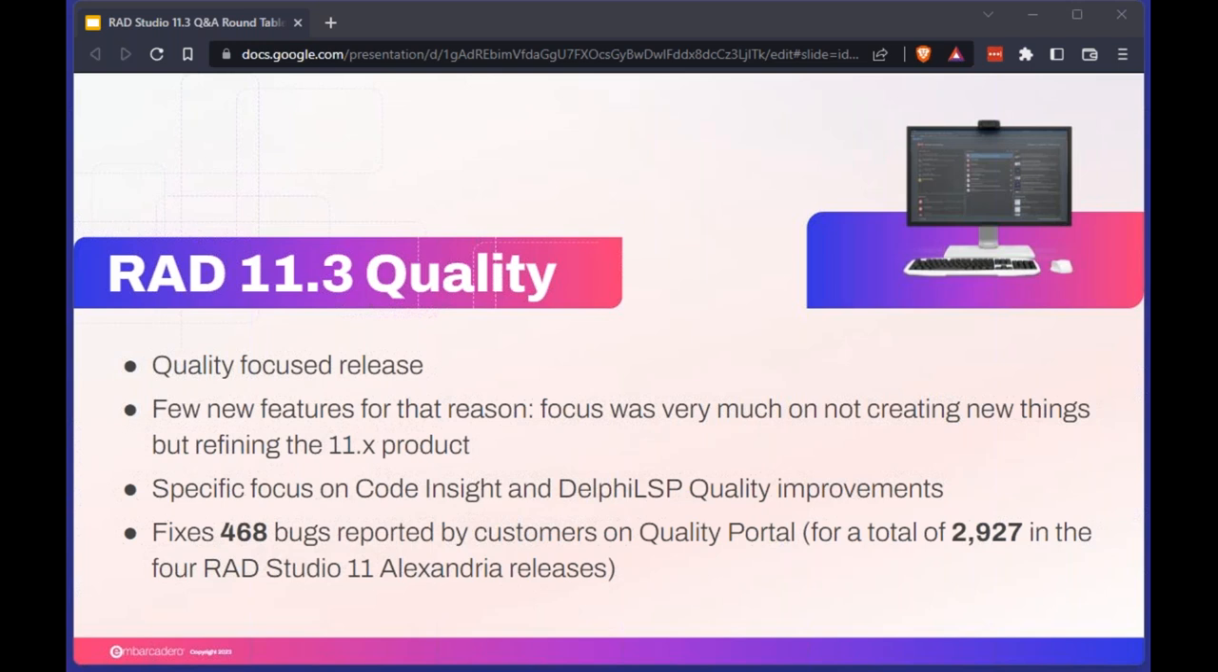Now, the bugs addressed overall are higher than those 468 because some bugs were duplicates, some we couldn't reproduce anymore because of other fixes and changes. Some no longer apply, and a few we decided we won't fix: as designed, as expected, or similar things. So I think the overall number of issues addressed is 600 something.